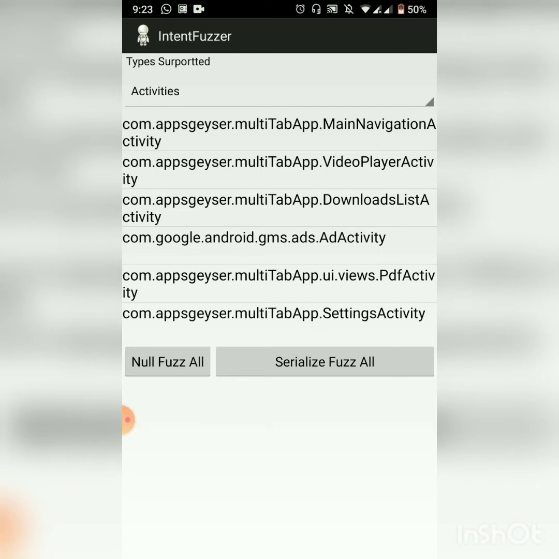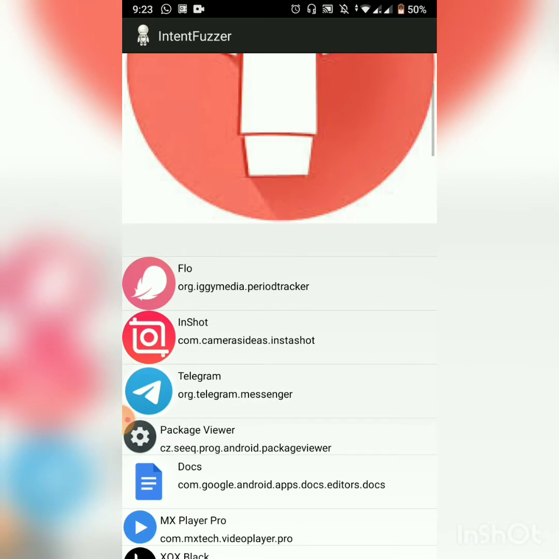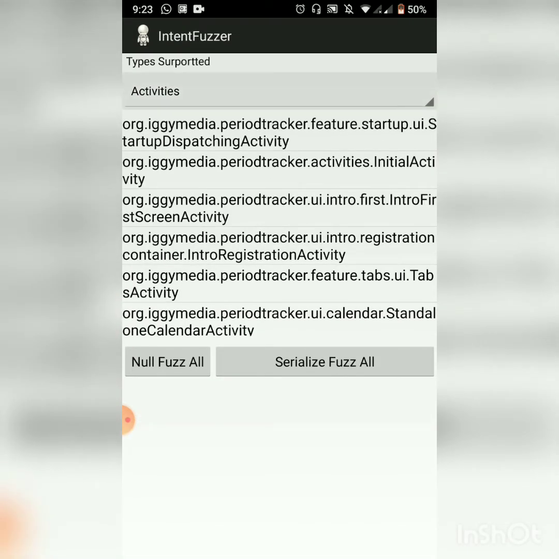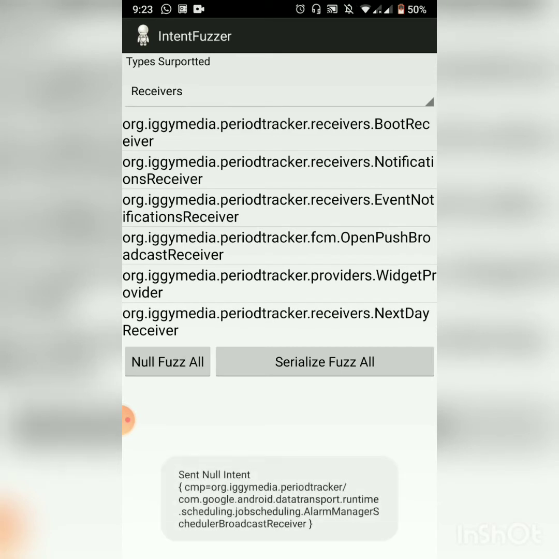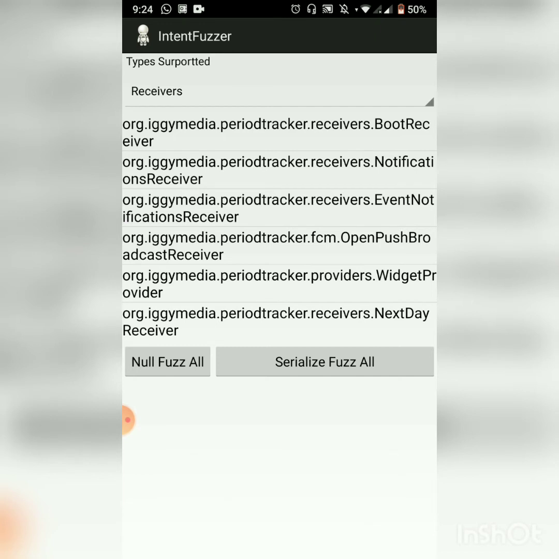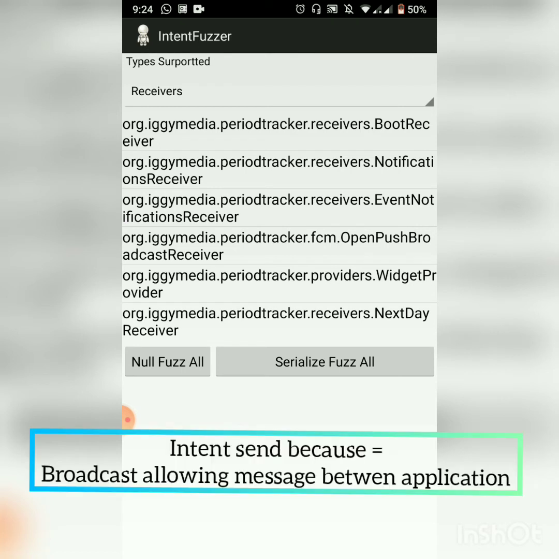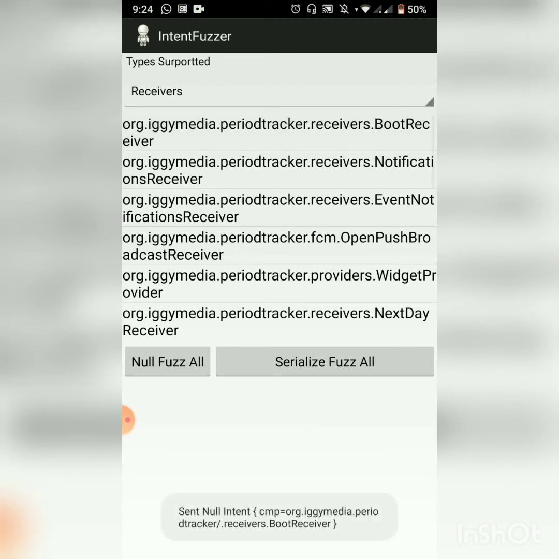So let's choose another app, the second app, which is Flow, and choose receiver. Let's try null fuzz all. Okay. So here the intents are sent because broadcast allows messages between applications to happen. So as you can see, when we tap the first one, which is period tracker receiver boot receiver, it sends the null intent.